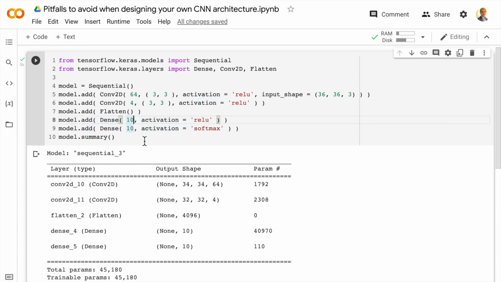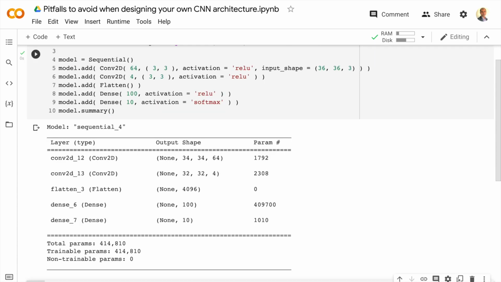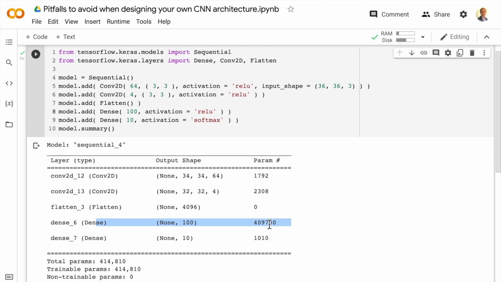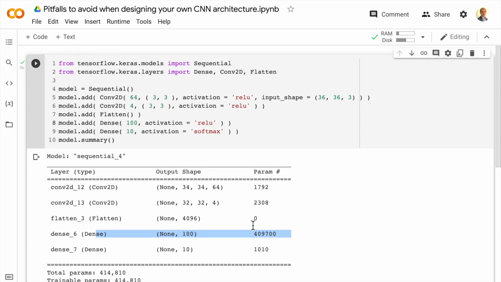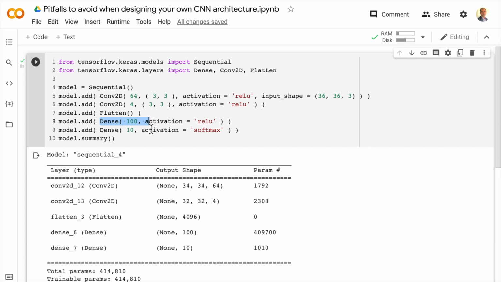Instead of these 10 neurons here, if I made these neurons 100, you will see that now this layer has almost 409,000 parameters. So in this case, this model has a lot of capacity and this is a dense layer. So it is quite likely that you will end up overfitting. Because since there are very few convolutional filters here, this is not doing a whole ton of learning here.